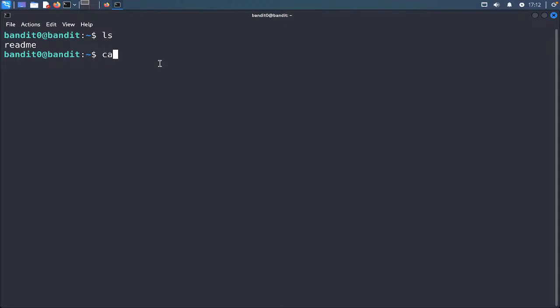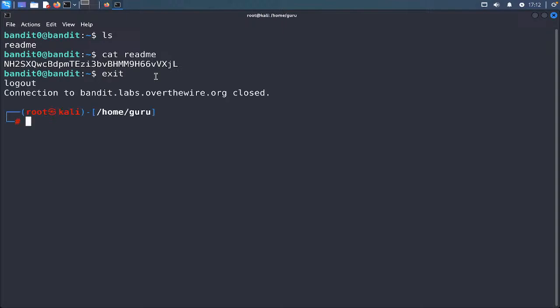If you remember, for reading a file we have the cat command, and if I do cat readme and hit enter, this is basically the password in order to go into the next level. So I'm going to simply copy this password, and that's it. If I hit enter, exit, now here you can see once again I'm just going to change my bandit 0 with bandit 1, right?